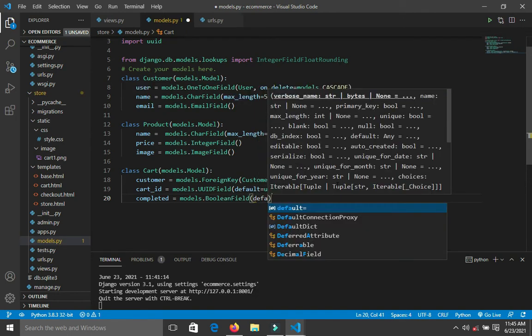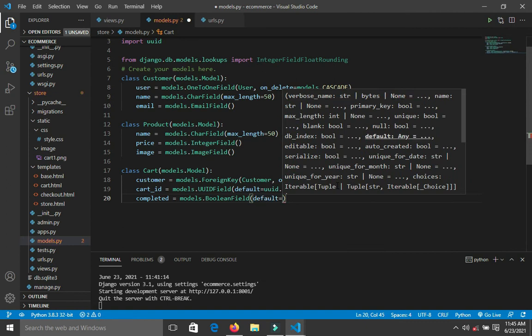For example, if the cart is not completed, it means that the customer has not checked out. The customer is still shopping, putting more items into his cart. So we're going to give it the default of false. That means the customer is still shopping.